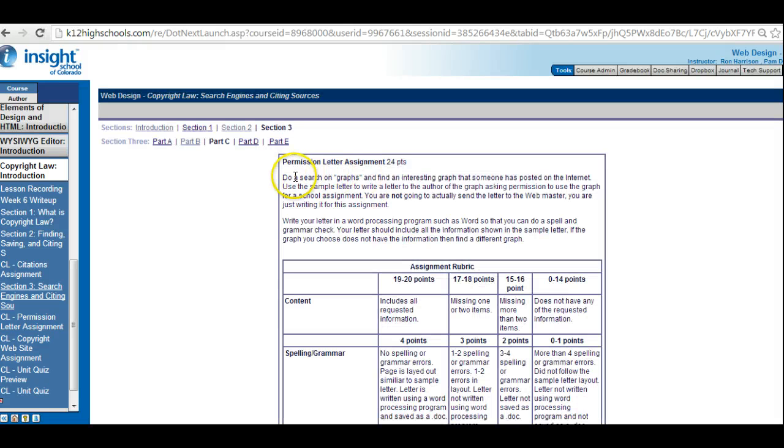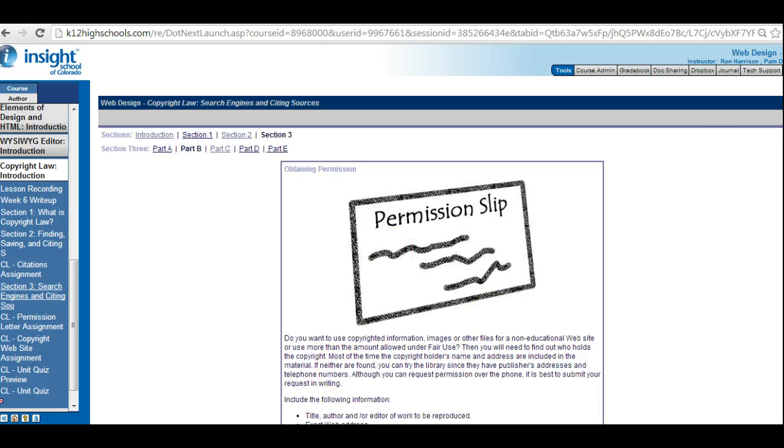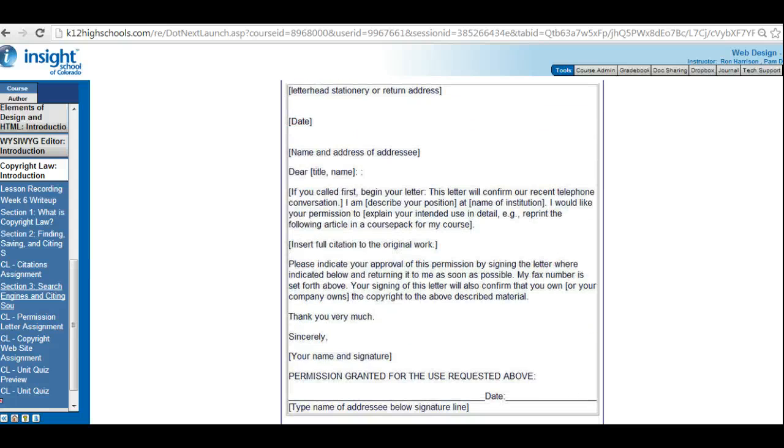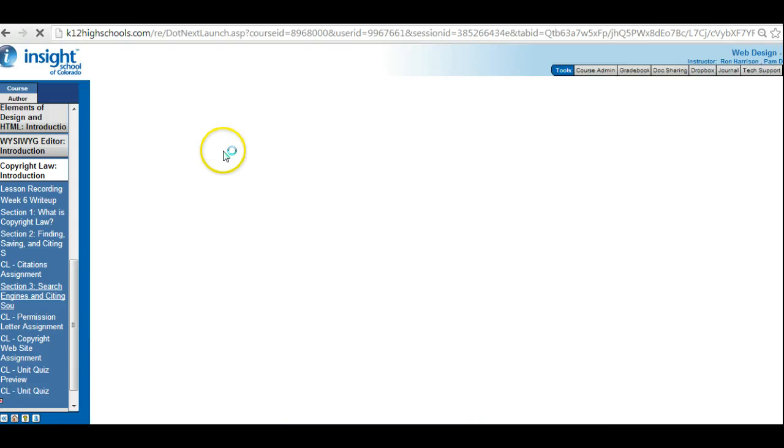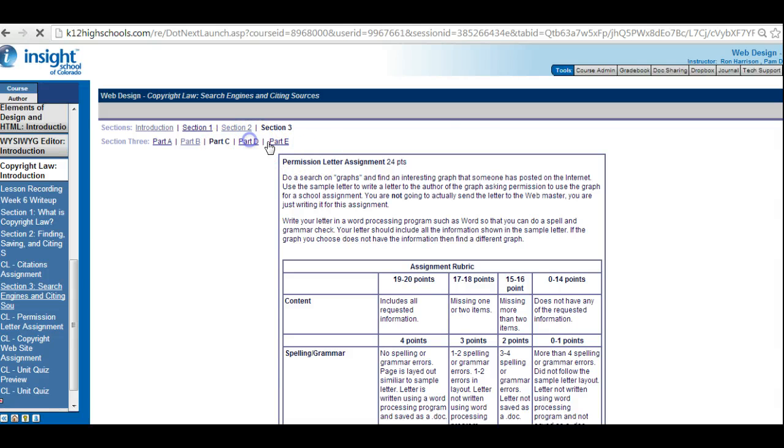And here's the permissions assignment. So you're going to do a search on the word graphs, find an interesting graph that someone has posted on the internet. Then you're going to write a letter to the author of the graph, asking for permission to use it, etc. So that's the topic you're going to look for, and you're going to write a letter very similar to the sample letter down here. So that's the permissions letter assignment.